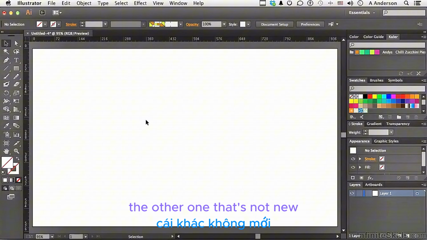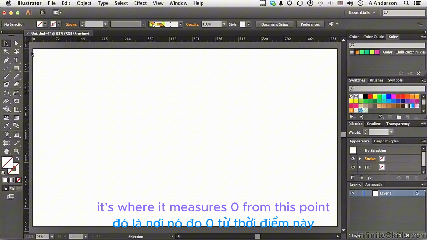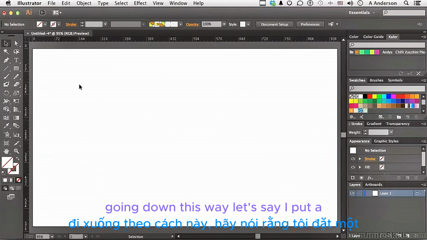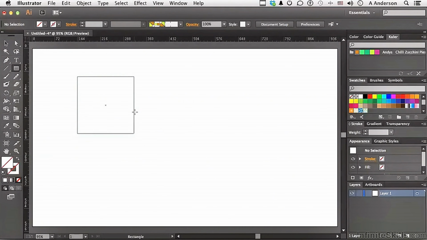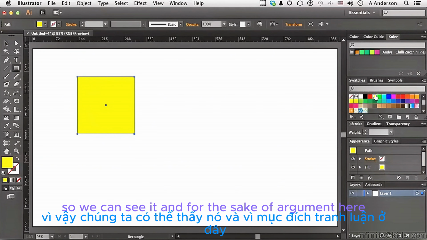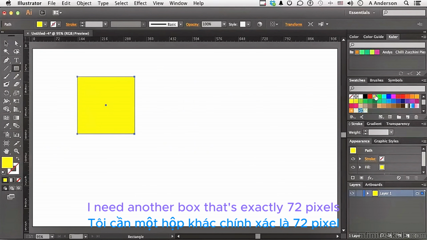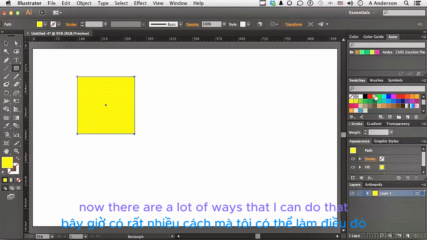The other one that's not new, up in the upper left-hand corner is what I call the Genesis point. It's where it measures 0 from this point going down this way. Let's say I put a box on the screen like this. And let me go ahead and give it a color real quick so we can see it. And for the sake of argument here, I need another box that's exactly 72 pixels from the right side of that box. Now, there are a lot of ways that I can do that, all right?